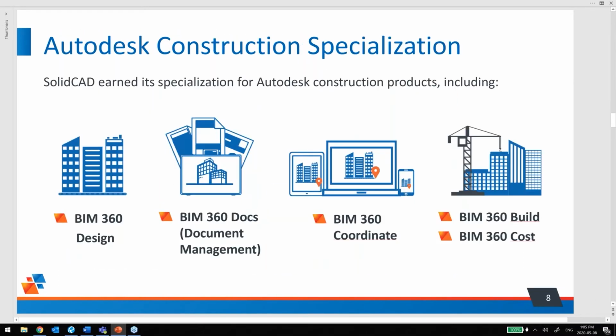SolidCAD is also heavily specialized on the BIM 360 platform, and so we really understand the entire cloud infrastructure within the BIM 360 portfolio. It's quite complicated. There are a lot of different modules, so if you are unsure of how it all works, please give us a call. We have dedicated sales and technical people just focusing on BIM 360 solutions.